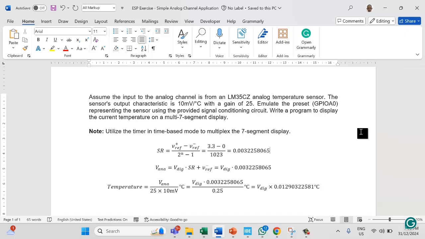Emulate the presets. The preset is on the Arduino multi-function board, the blue one, connected to GPIO A0. It is presenting the sensor using the provided signal conditioning circuit. Assuming the signal conditioning circuit is an amplifier with a positive gain of 35. Write a program to display the current temperature on a multi-7 segment display. The multi-7 segment display is also on the Arduino multi-function board.